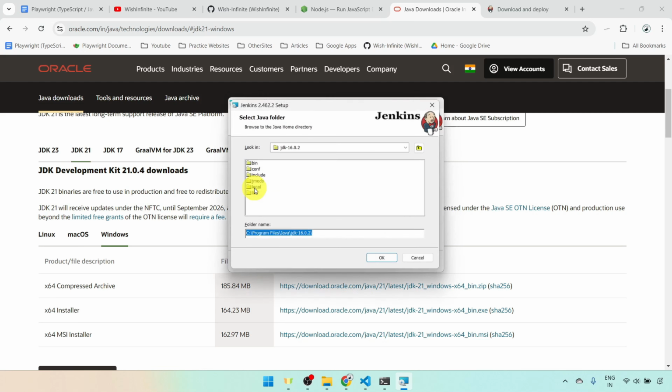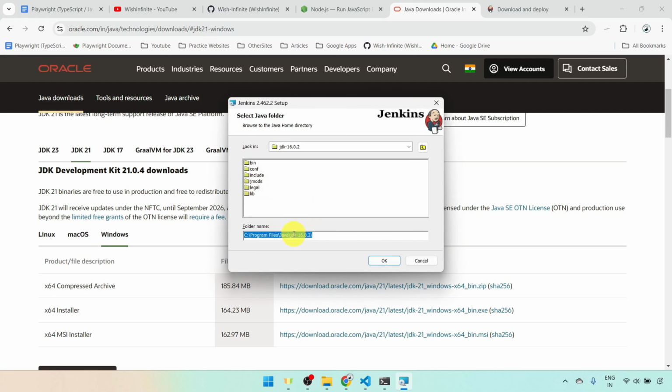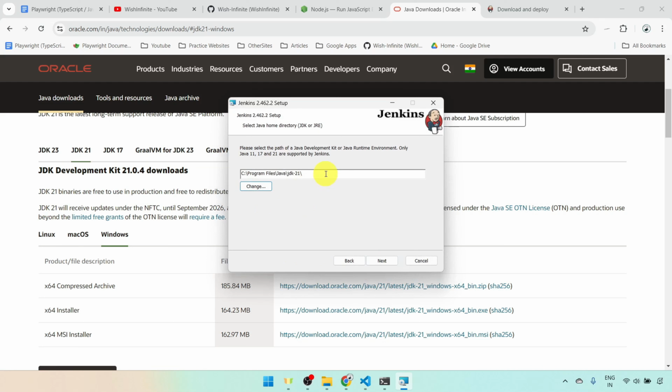So here I am clicking onto this change because currently the 16th version is selected. And then we can select this JDK 21, which we installed. It is under C drive where we have this program files folder, and inside it we have the Java folder, and inside it we have this JDK 21. You can simply click on this and click on OK. So now we have selected JDK 21, which is supported by Jenkins.